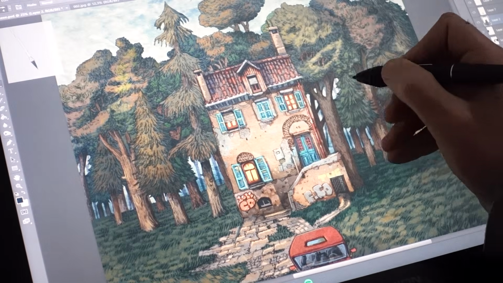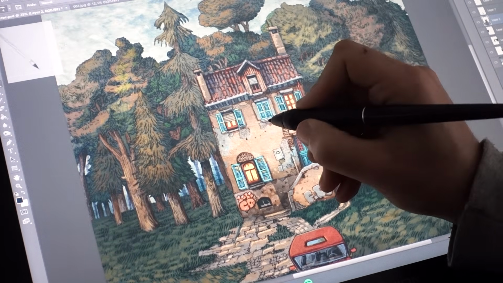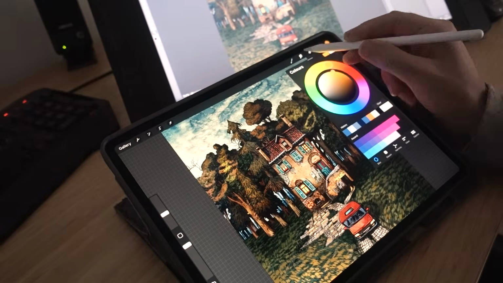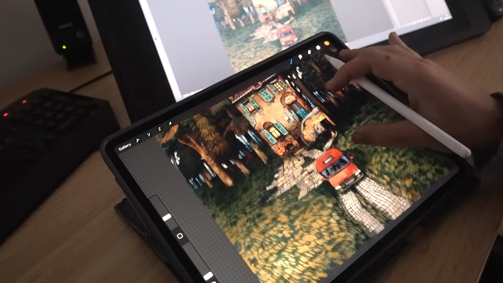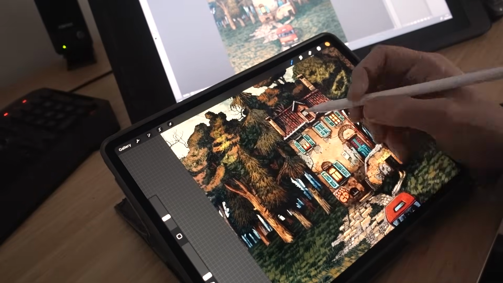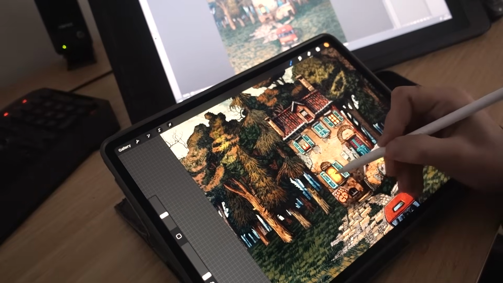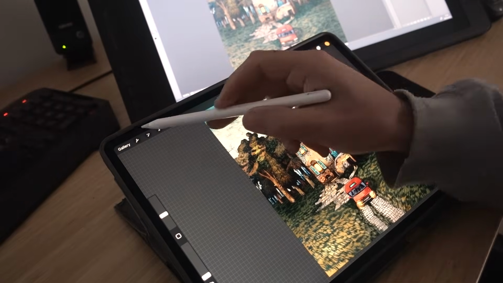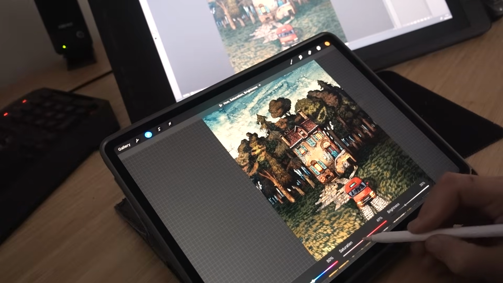Having all these details done, we can move to the last part of the process, which will be the Procreate part. I don't think it's necessary to do this last part in Procreate, but I just find it easier. And this part is the lights, the glowing lights, which in this case will be the lights in the car and the lights in the windows.